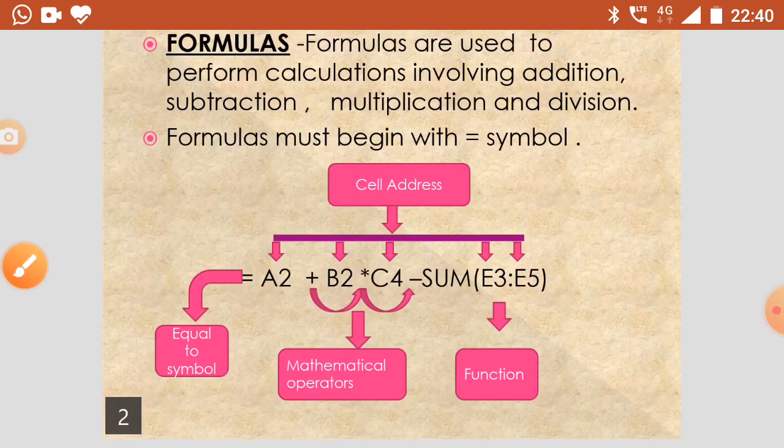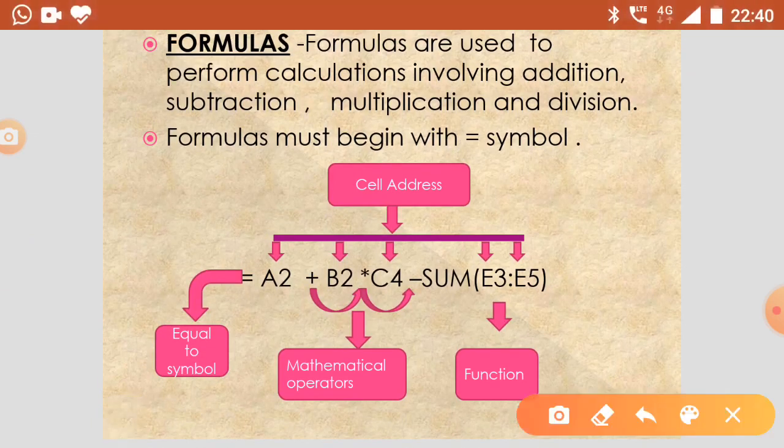What things do we need to create a formula? First thing, we need an equal to sign. Firstly, I made an equal to sign. Then we need a cell address. In the previous classes you read about the cell address. A2, B2, C4, E3 and E5 are cell addresses.